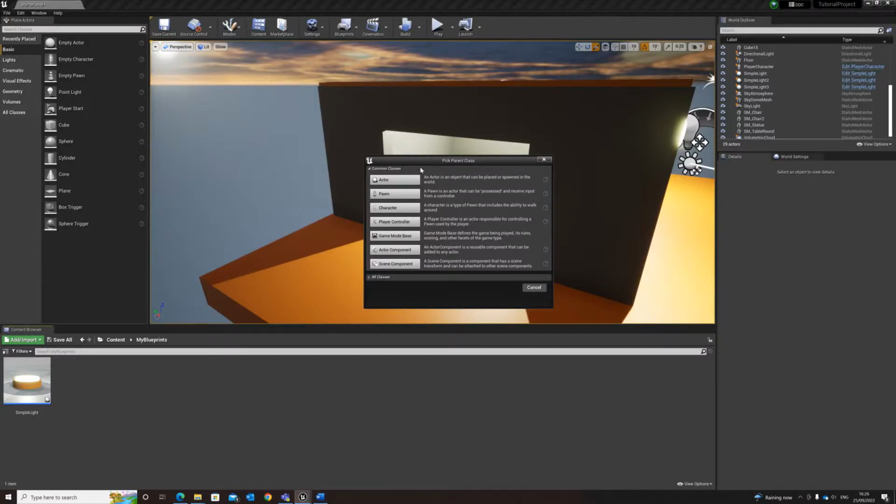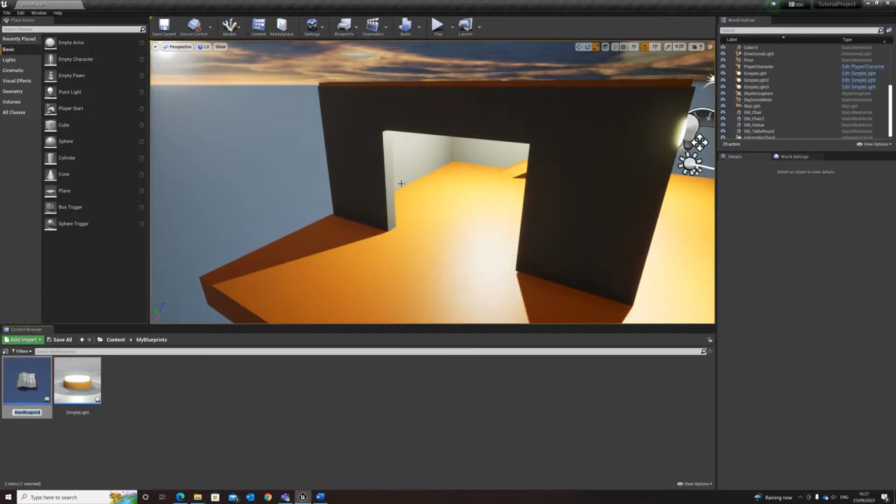And just like our lights, we're not going to be able to possess these or control them, so we'll just use an actor, and we'll call it simple door. Now once you've created your new blueprint, double click it to open it up.